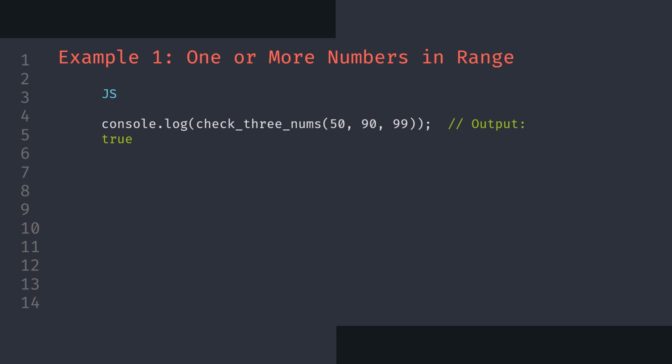In this example, all three numbers are within the range of 50 to 99, so the function returns true. Here, none of the numbers are within the range of 50 to 99, so the function returns false. In this example, two of the three numbers are within the range, so the function correctly returns true.